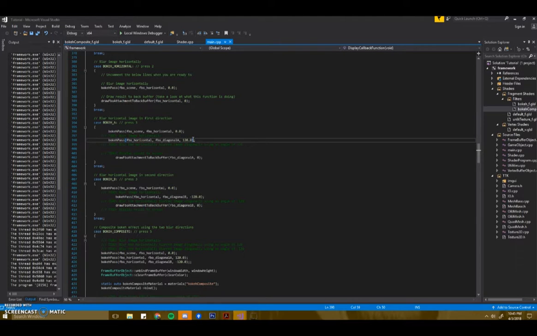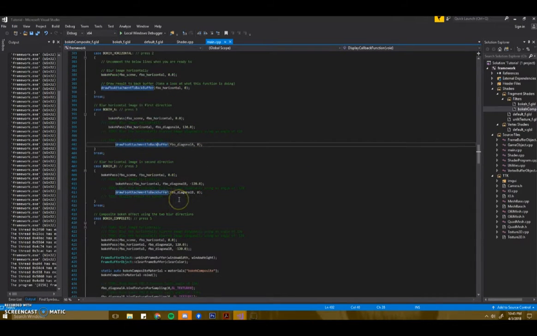And then on the second pass, we're gonna sample from the horizontal FBO and put it into a diagonal FBO along with a filtering angle of 120. So it's gonna rotate the lighting sideways or maybe to the right. It depends on where you're going. But yeah, and then we bind this said buffer to the back buffer so that we can always draw it.